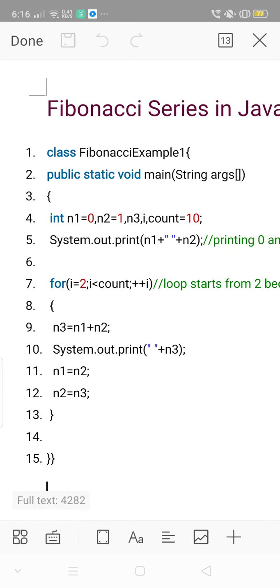Hello everyone, in this video we are going to see a simple program in Java, the Fibonacci series. We have all learned in the previous classes what the Fibonacci series is about. It is the series created by adding the previous two numbers.